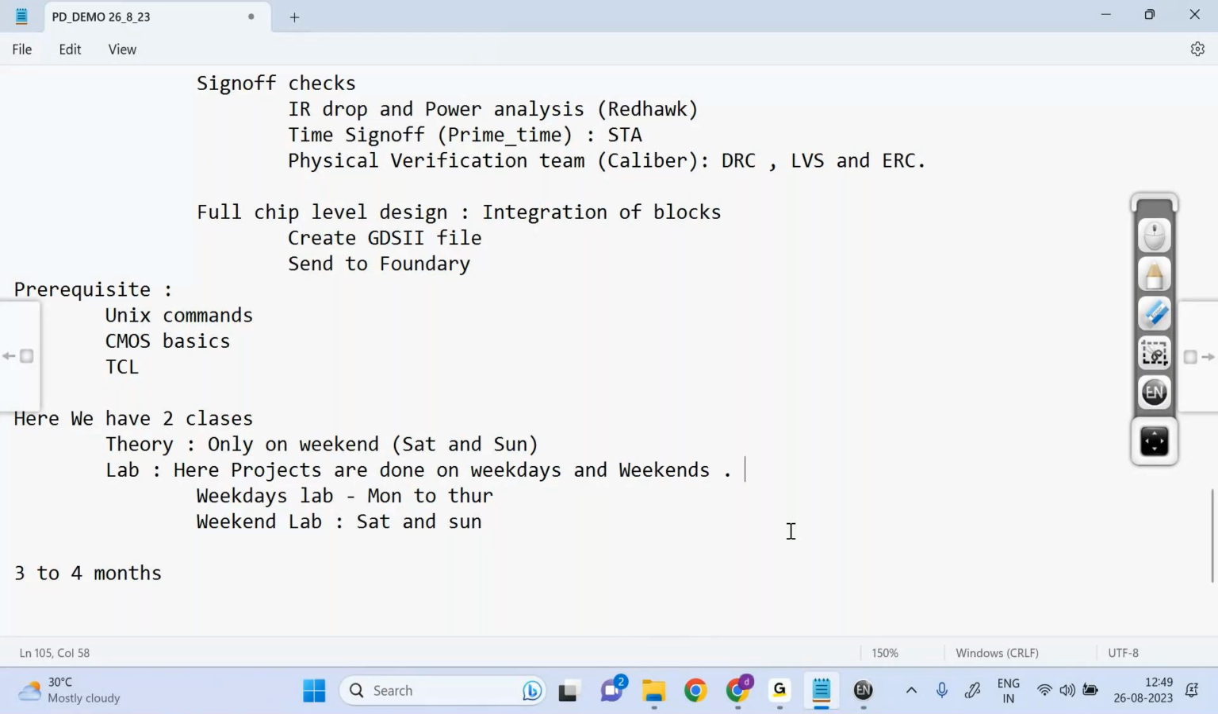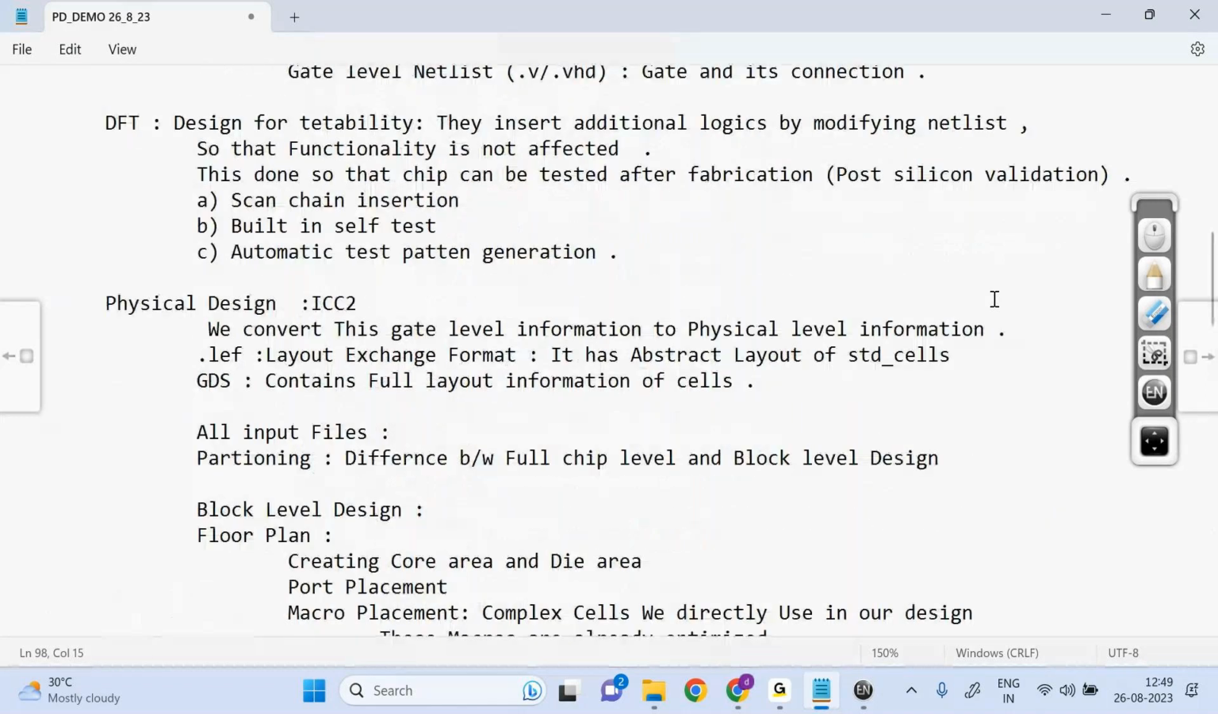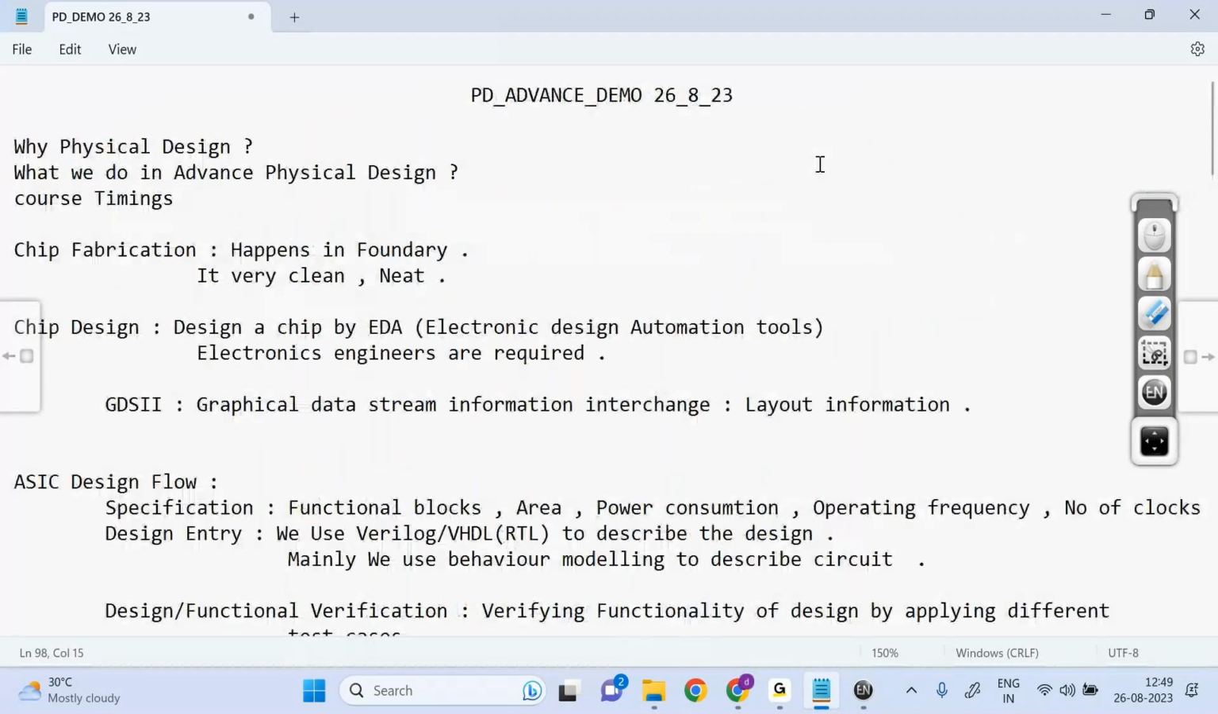Now you can ask me if you have any doubts. I think this is already done in your basics, ASIC design flow. The students who have attended the basics, this is already done.